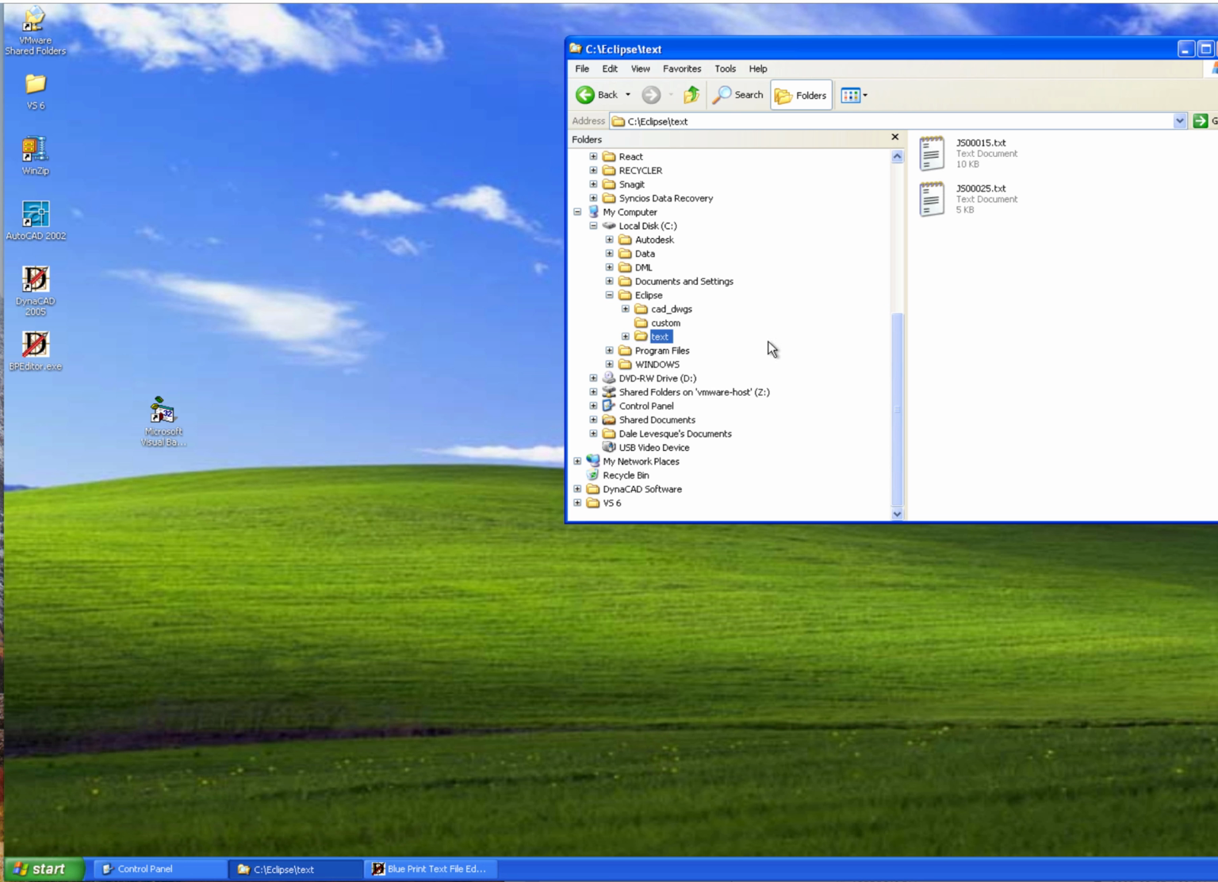All of the CAD drawings that I created from that data would be stored in the CAD drawings folder. So we can see there is no CAD drawings in there right now. So let's go ahead and create some from the text files that we've generated from his application.